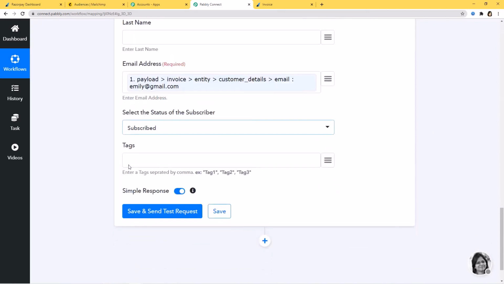Now here in tags, you can either select a tag which is already existing in Mailchimp, or you can also create a new tag by going to Mailchimp and then putting it over here. So you can put any kind of tag over here. Now this tag will come in the information of the subscriber when you see in the Mailchimp.